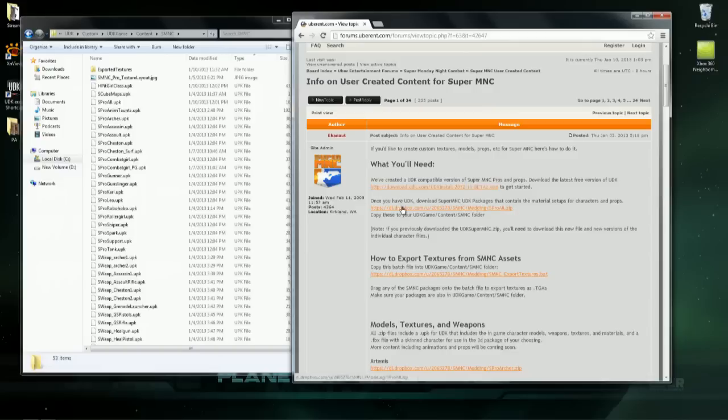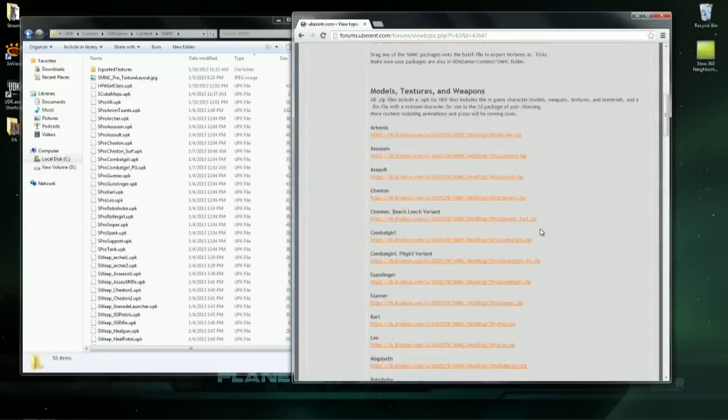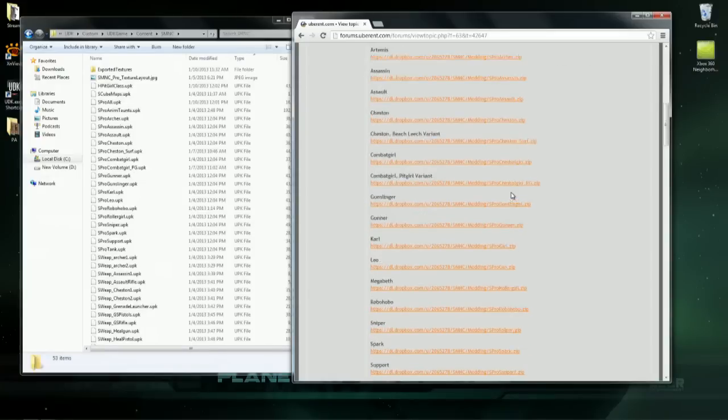So make sure you download UDK. It's free from the udk.com site. And once you get that, just download the material and shader files that will let you see the SuperMNC content. And once you have that, these are all the different assets we have right now. We have all the different pros, some of their weapons, and FBX files if you wanted to take them into an external program like 3ds Max or Maya.